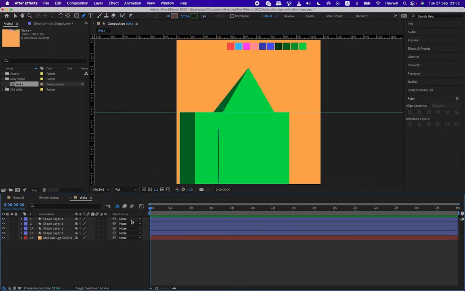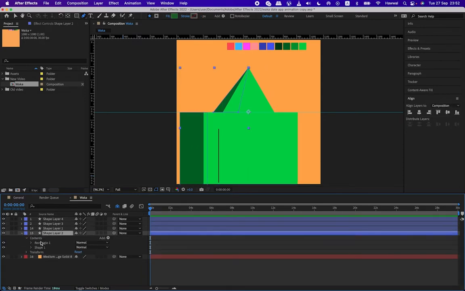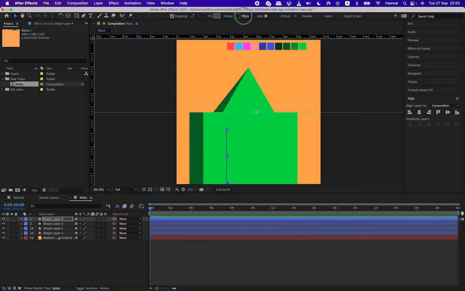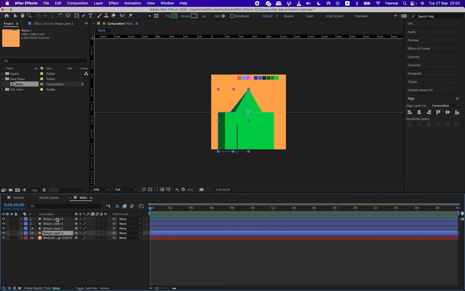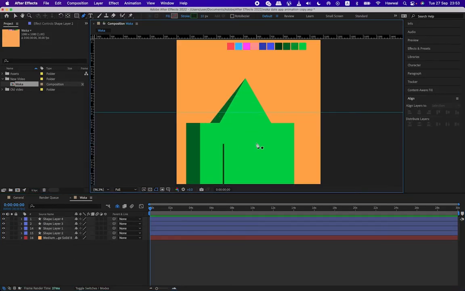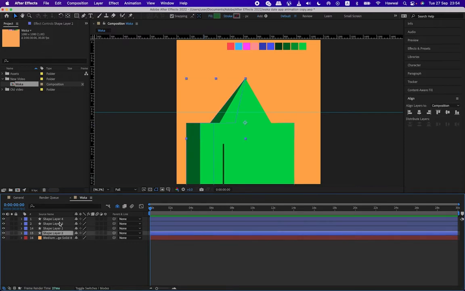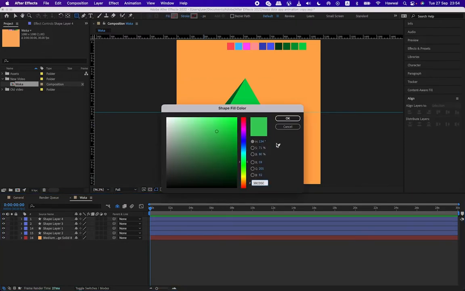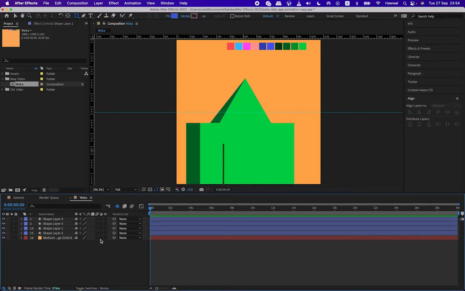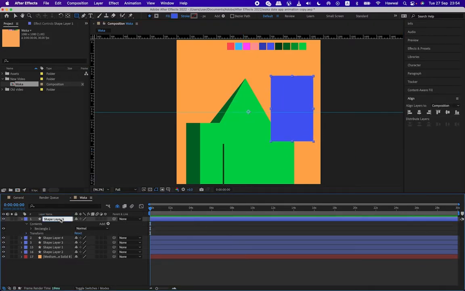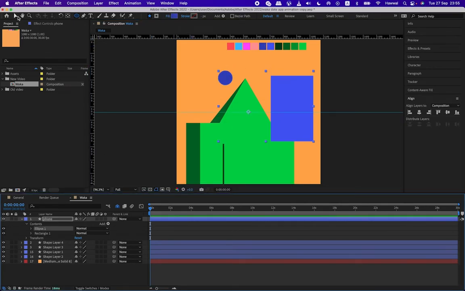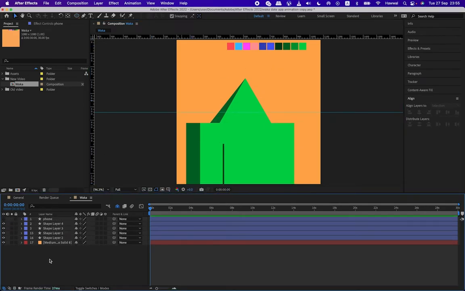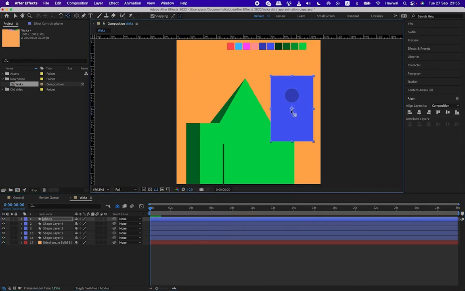So I'm using the pen tool to create a line that is to be the arm. Now I'm going to use the same shape tool. Most of the things I used in this animation is mostly just the shape tool. So I was using the shape tool for most of the shapes.